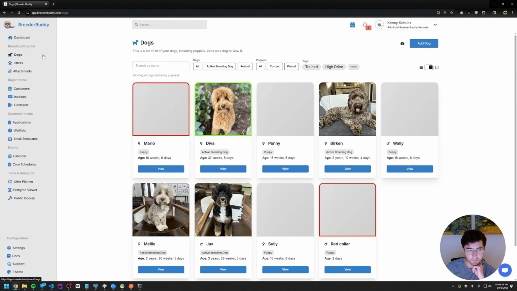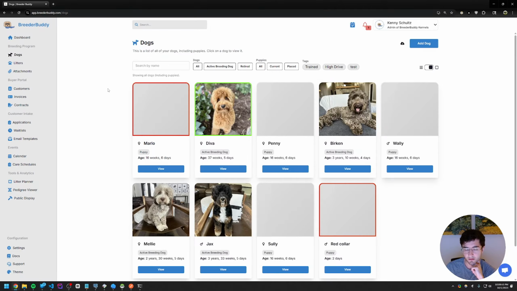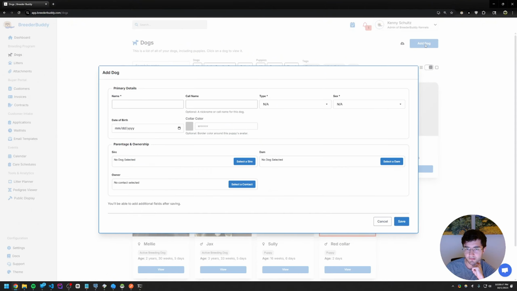First and foremost, this is your dogs page. From here, you could search and filter and tag all of your dogs. Fairly straightforward. If I want to add a new dog, I could do so by clicking this button up here. And you could give your dog a name, a call name. You could choose a type, and there's 3 types in BreederBuddy.